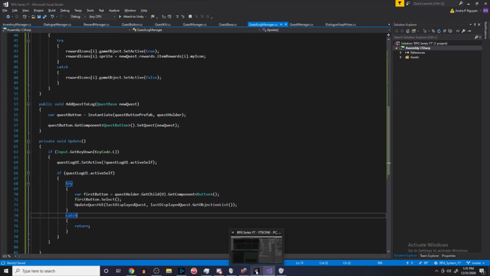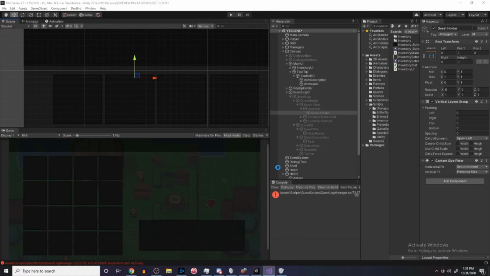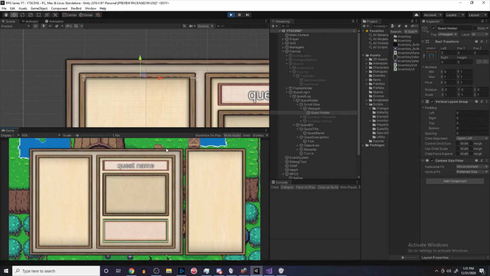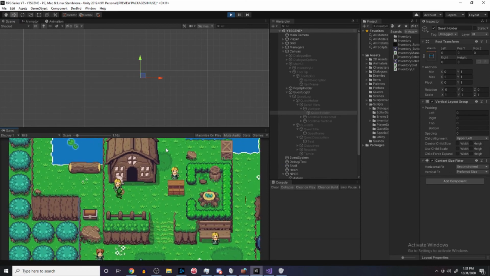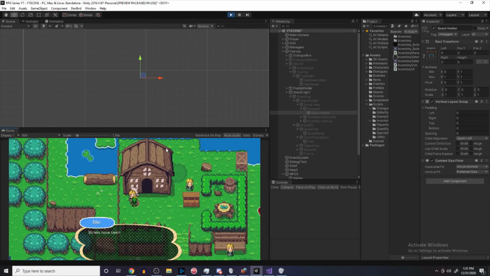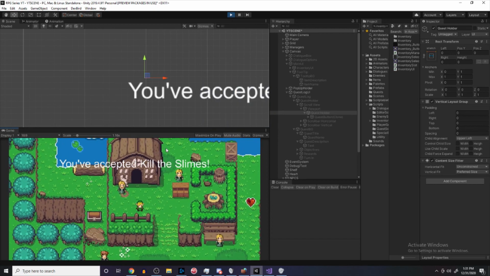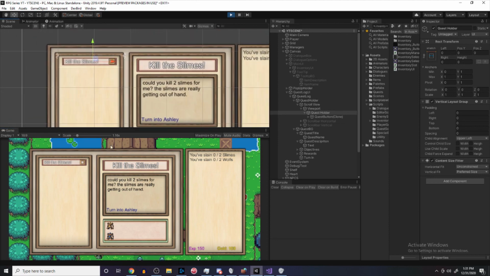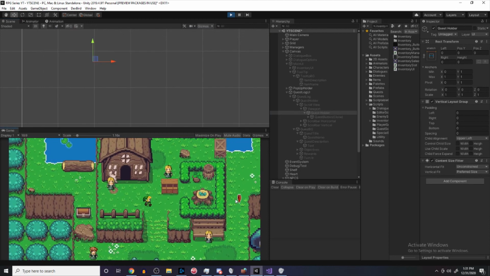And so now we can go back to our game and hit play. If I hit the button here, then nothing happens. Let's go over and talk to Mel here, get the quest, and you'll see that when I open up the quest log, it selects the first button, and then I proceed to activate the kill the slime quest. And so that's how we do that.